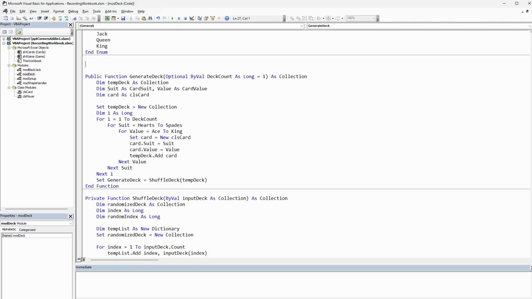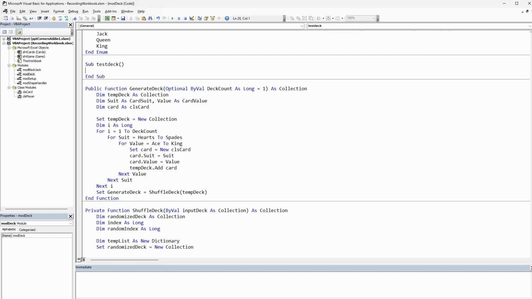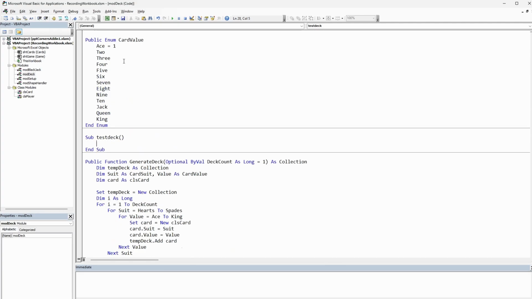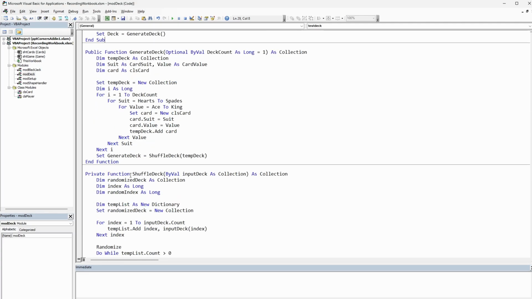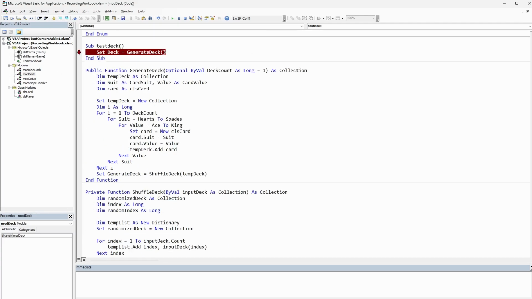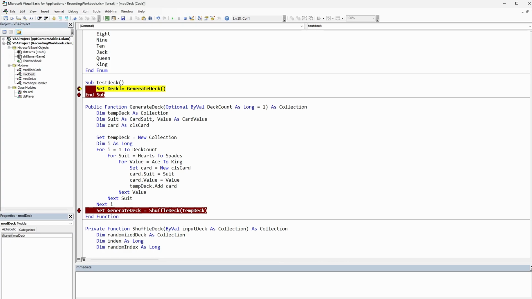So what we'll do is a quick test function. So we'll do sub test deck, do dim, we can just use this deck. So set deck equals generate deck. And we'll just leave that as 1 for now, just so you can see what's happening. So we'll run that code. That will jump in here into the deck.